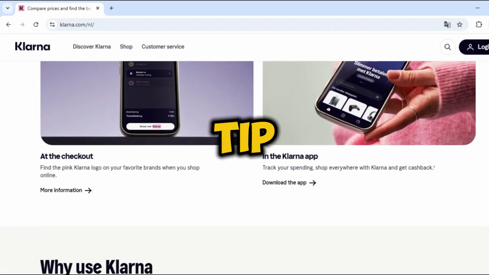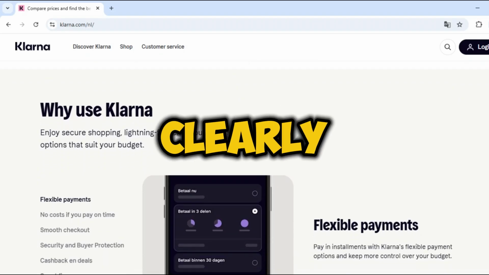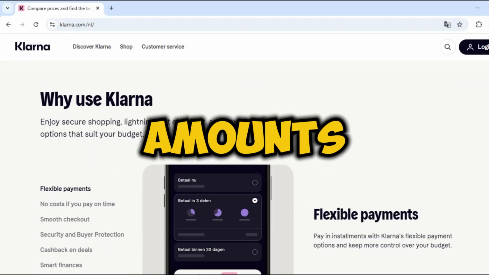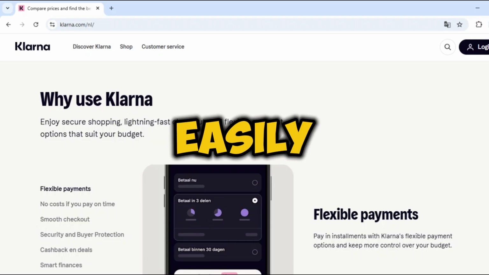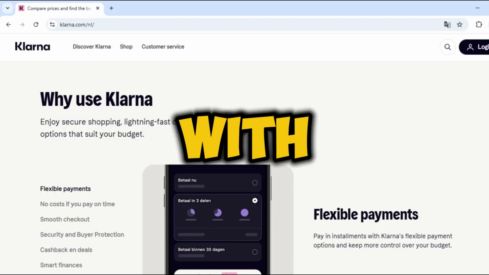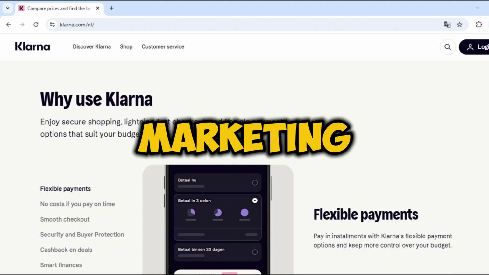A crucial pro tip: ensure your product prices are clearly displayed. Klarna's widget automatically calculates and shows installment amounts, which works best when customers can easily see the original price. Also, promote that you offer Pay with Klarna on your product pages and marketing materials.